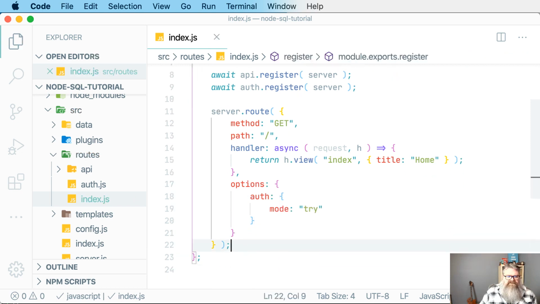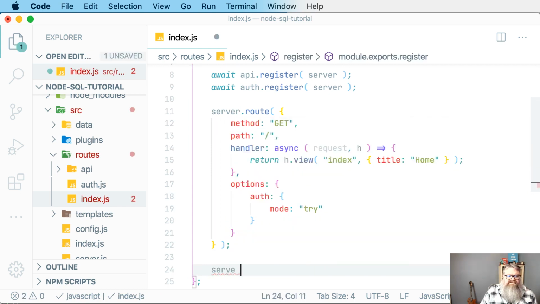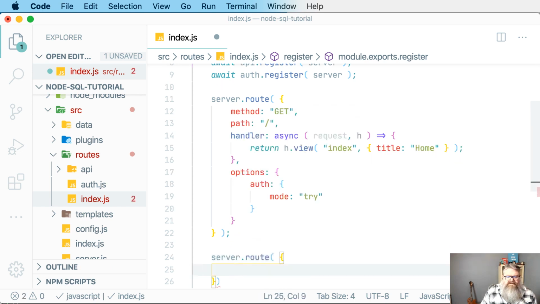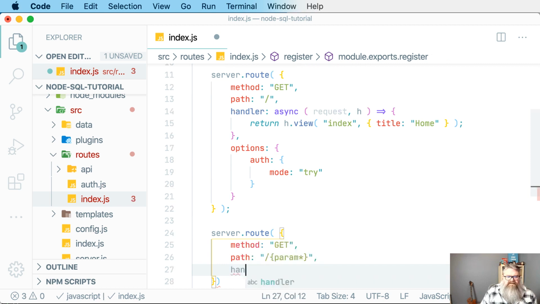We also need a static route for our static files, like the index.css and JavaScript that we'll create in a little while. And this is a get. The path is really anything. And this is like a catch-all.